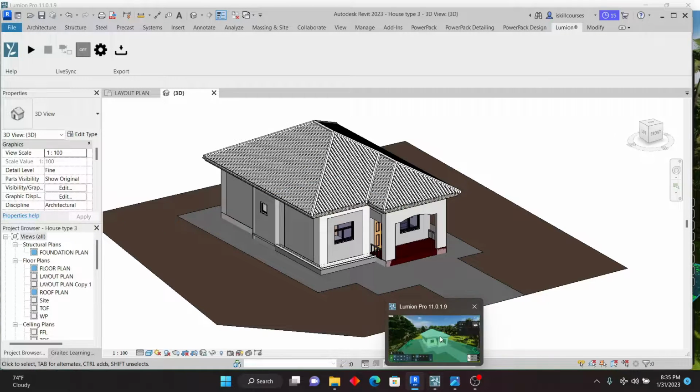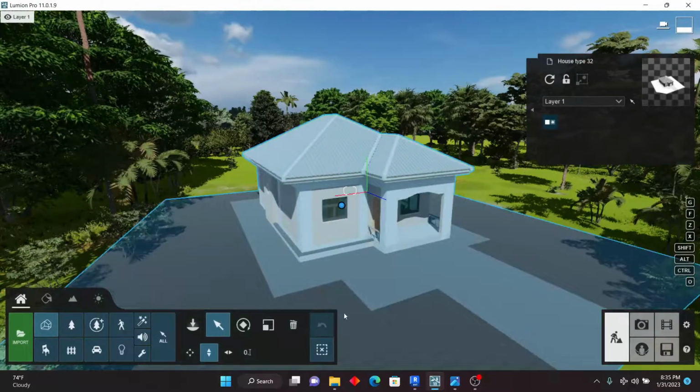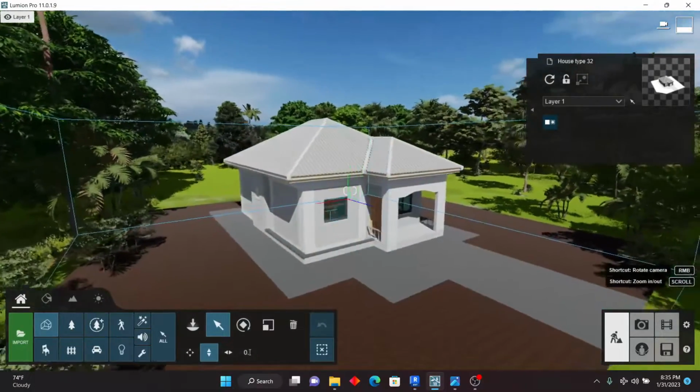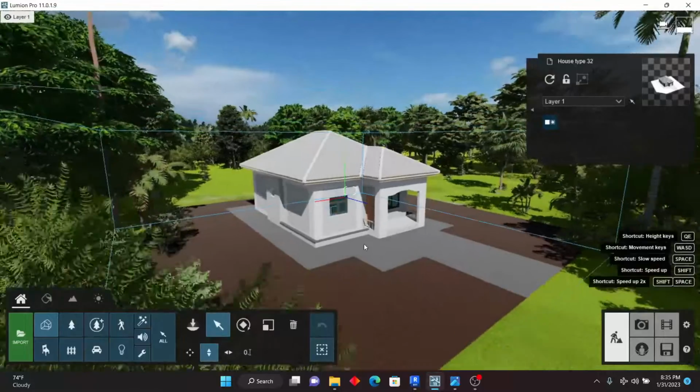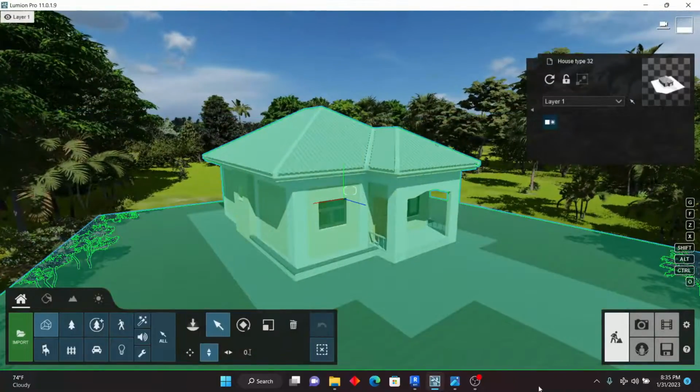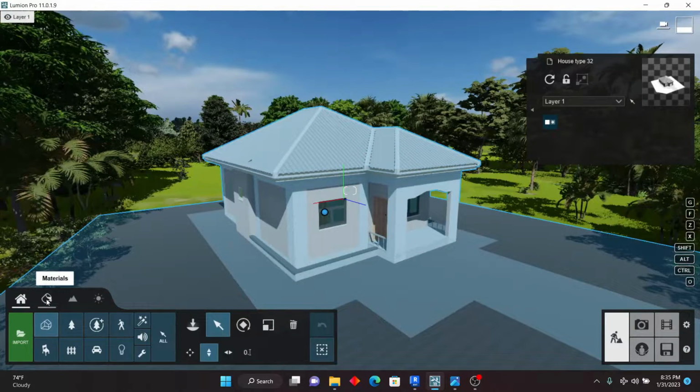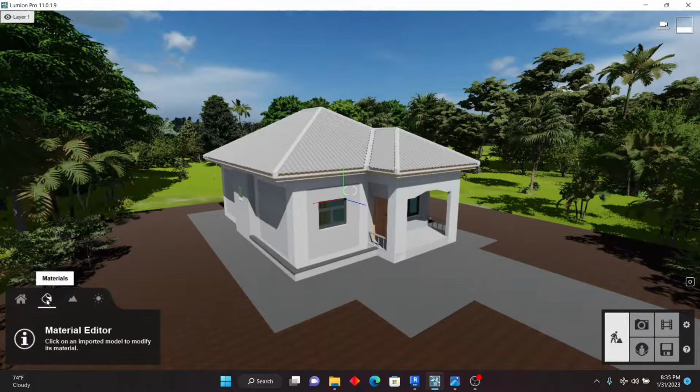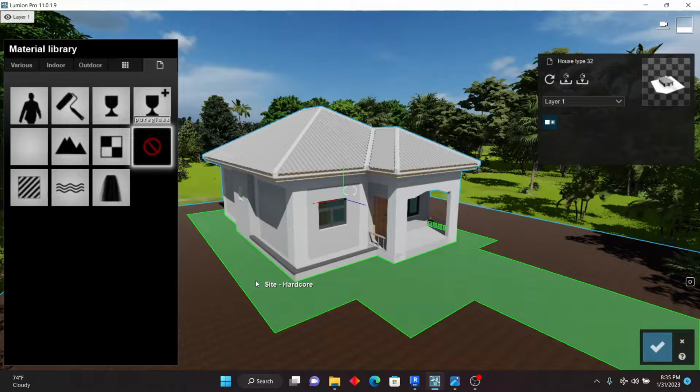So I'll go back to Lumion, and you see that I have my model there. Let me just orbit it like that, and let me start now applying some materials right here. For the materials, just go under the materials there, click once, and hover the cursor where you want to apply your materials. So I'll just click there.